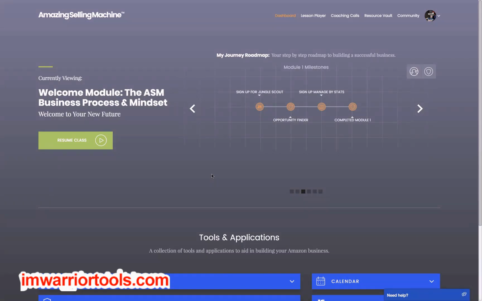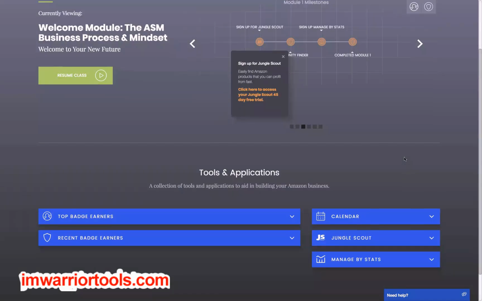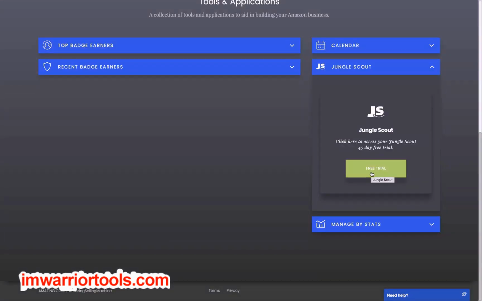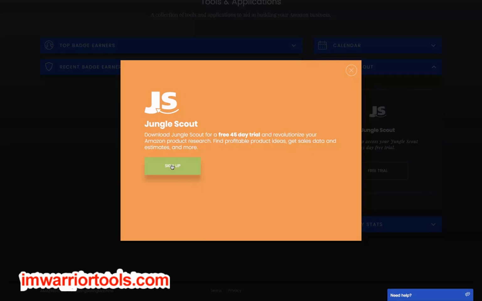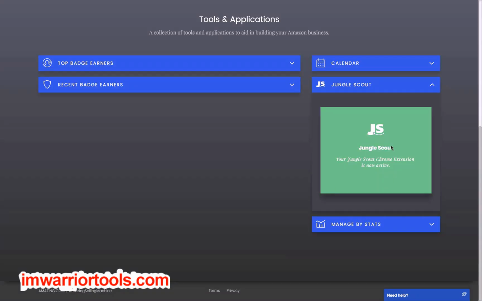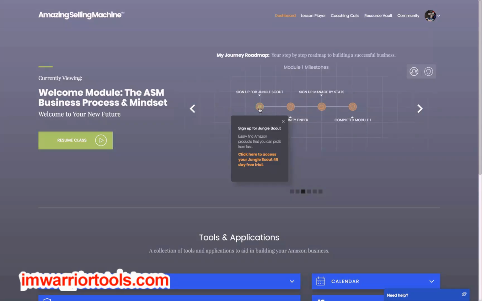Okay, to start your Jungle Scout 45-day free trial, all you need to do is on your journey map, you can click on sign up for Jungle Scout and click the link below, or you can scroll down, click on the Jungle Scout drop down and click on free trial. Now in this pop-up, all you need to do is click on sign up. Then all you need to do is check your email inbox for your login information for Jungle Scout. And once you've done that, you'll notice that the Jungle Scout box in the drop down goes green, and that you'll actually get this Jungle Scout badge very soon after.